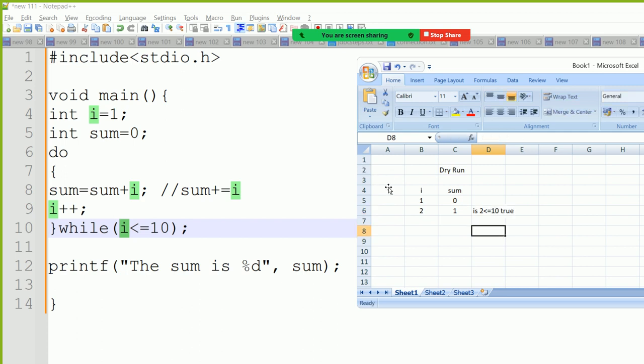True. So it will go up again and do. Come again. Now what to do? Sum plus I means what? 1 plus 2 is how much? 3 goes into which variable? Which is on the LHS? So sum goes into the sum column, right? And now I becomes 3. Now what will you check? True or false?